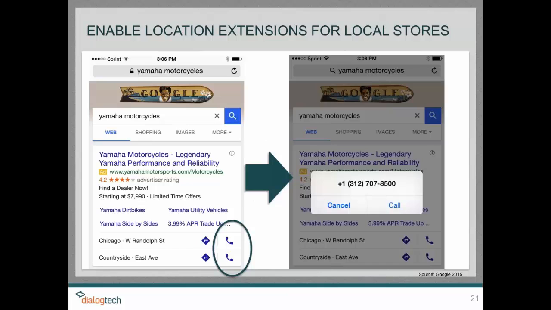Now here's a bit of a variation on that, and these are location extensions for local stores. The difference here is it still shows the direction extension and the call extension in your AdWords ad, but this is just for one particular advertiser. So here's an example from Yamaha Motorcycles. I ran a search for them.